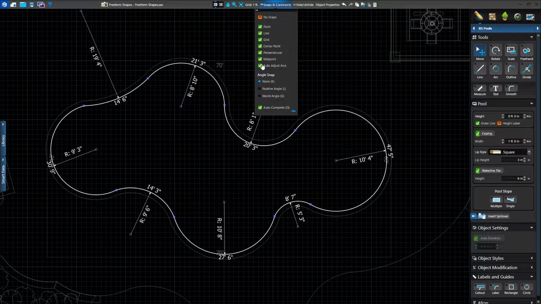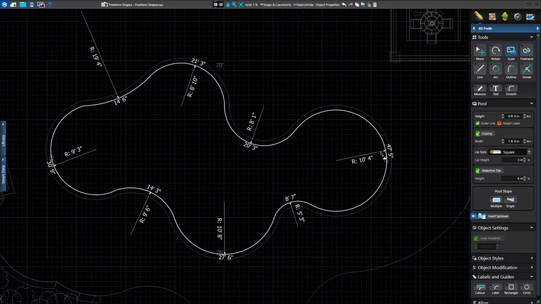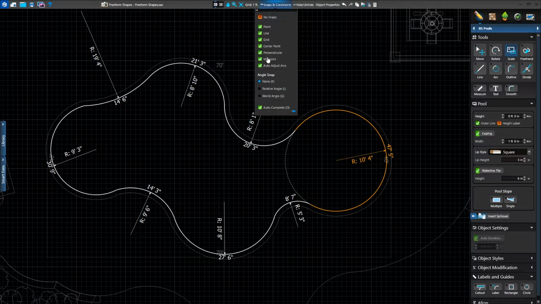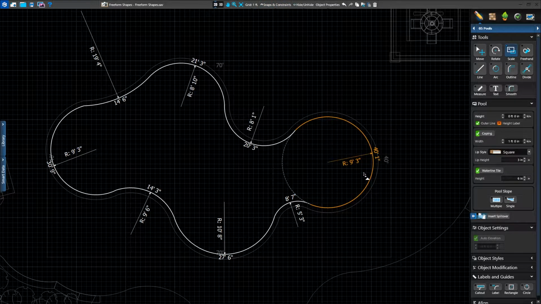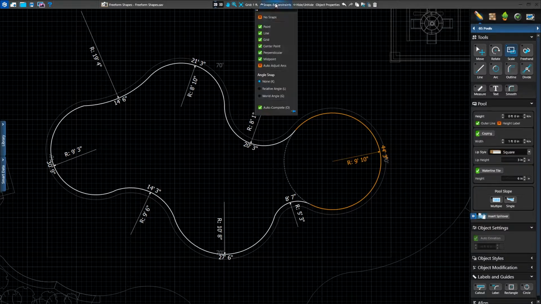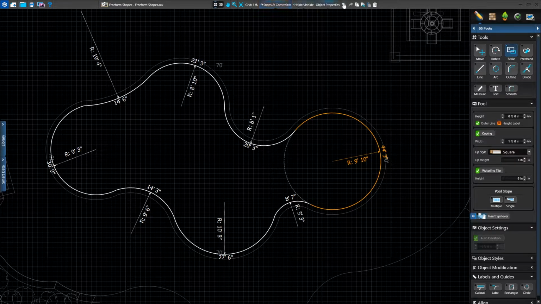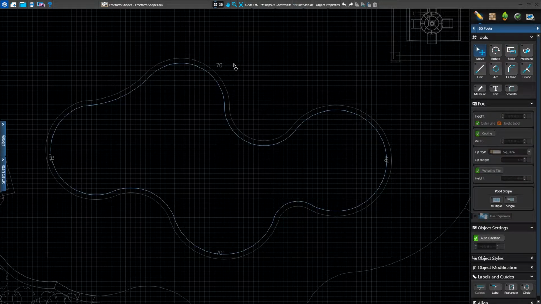Let's turn off our snaps and review how Auto Adjust Arc works. With the Scale tool, we can change the measurement for the radius itself. With Auto Adjust Arcs on, it smoothly makes this change. With it off, it will only affect the selected arc. Turn Auto Adjust Arcs on for your shape to automatically adjust itself as you adjust each arc.